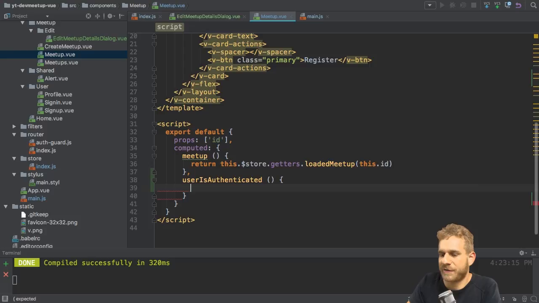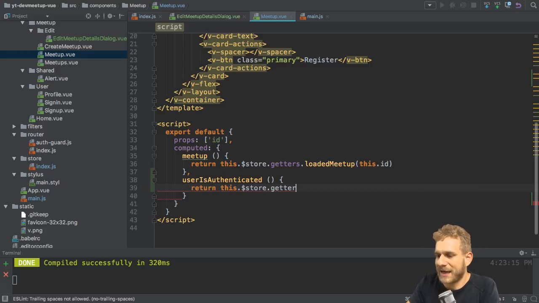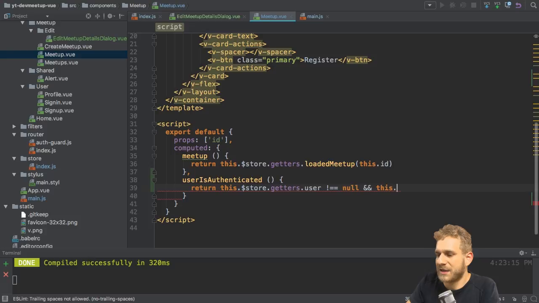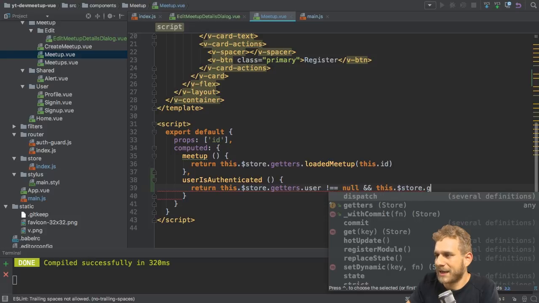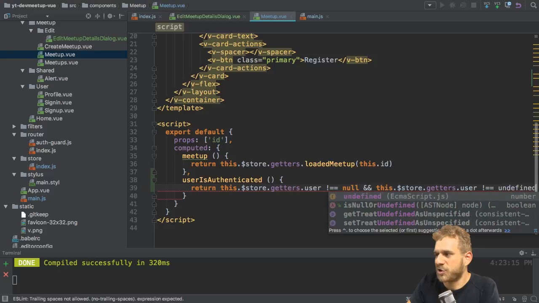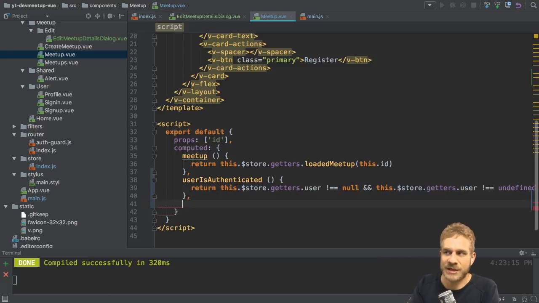And here in user is authenticated, I simply return this store getters user and check if it's not equal to null and if this store getters user is not equal to undefined, which basically means the user is set, so we are authenticated, otherwise it wouldn't be set in our store. Now I'll add the other computed property which we need to make sure that we only show the button to the creator of that meetup.